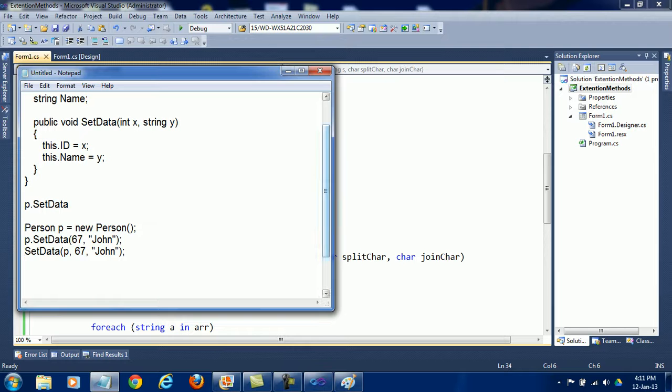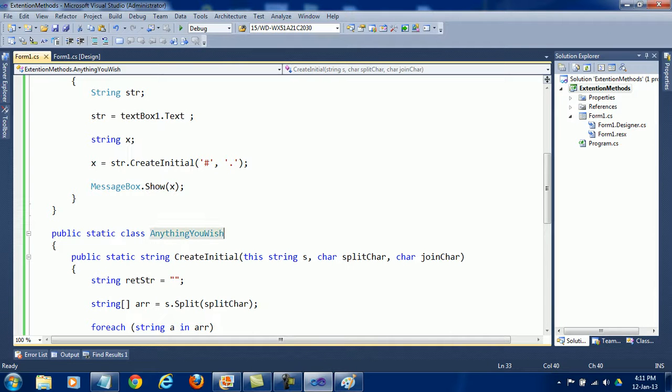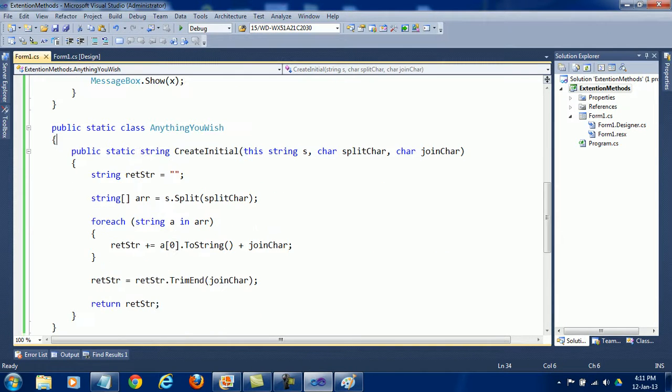But you see, what happened really is that we defined a class which is a static class in the very beginning. Because in a static class all the methods are static, that is, you don't have to create an object of anything you wish and then invoke this createInitial method. Rather, you can hit this method directly.